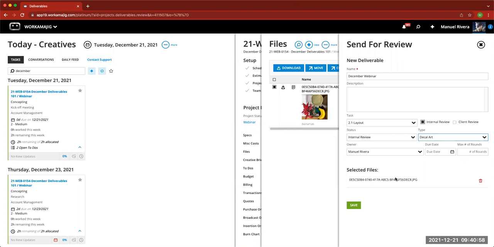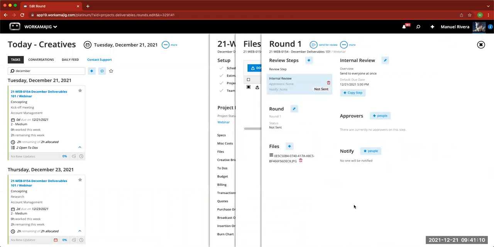But at the very end, obviously, we have confirmation of what file we've used from behind the scenes here. So I'm going to go ahead and click save. And it's going to go ahead and create the deliverable for us.